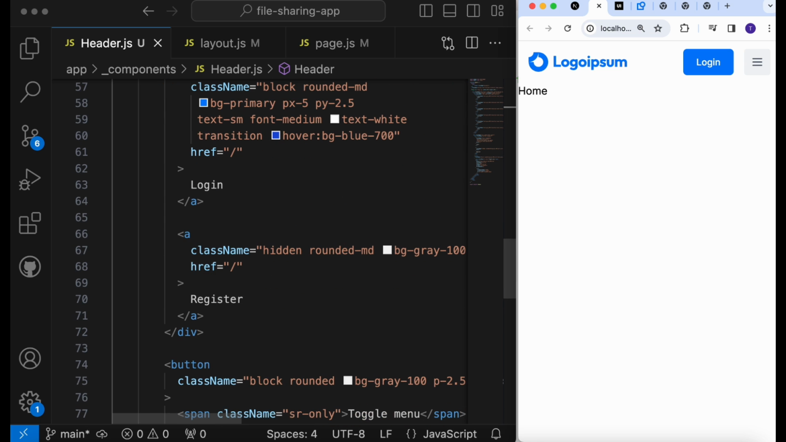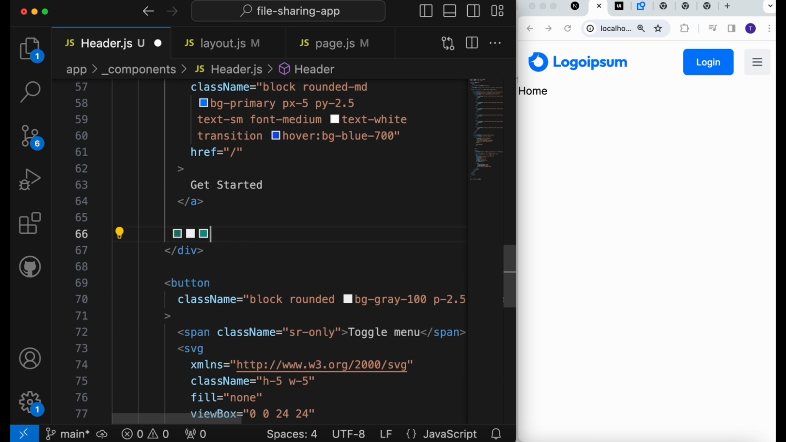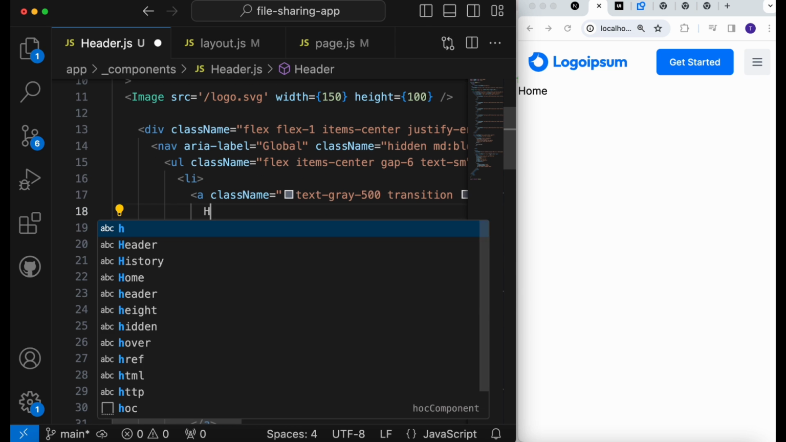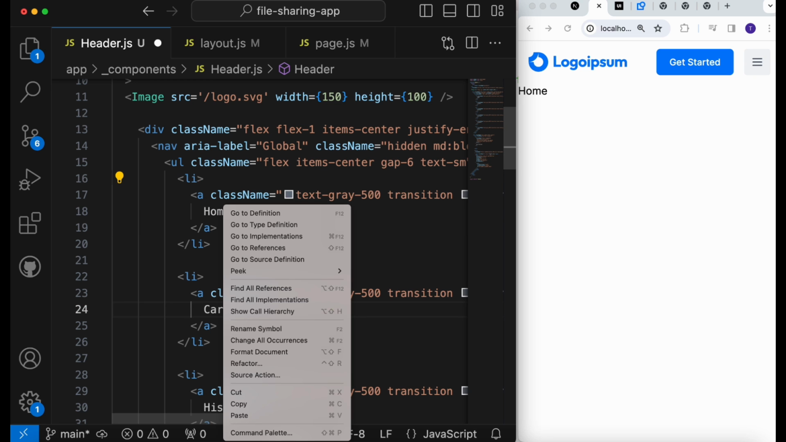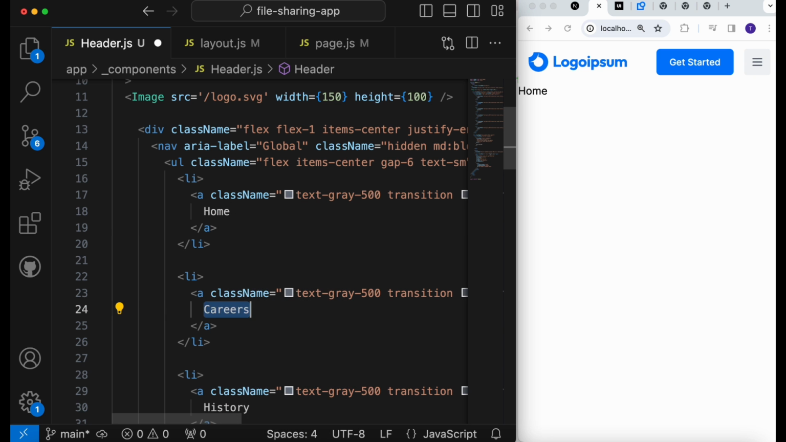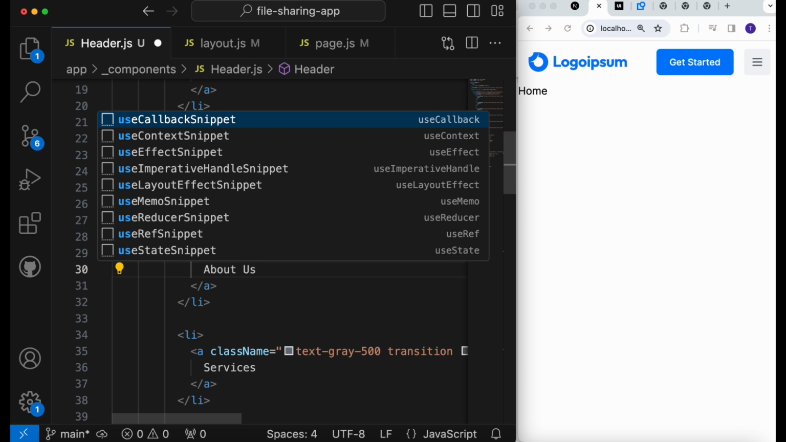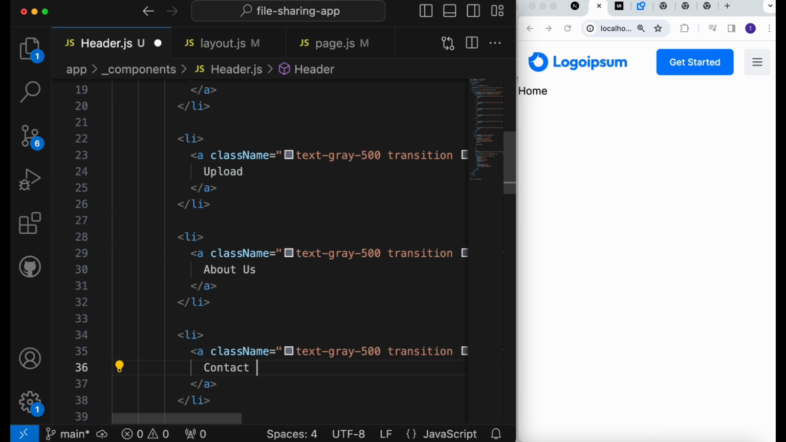First thing, instead of login I will say get started, and I will remove this register button. Then I will keep only some of the menu. For example, I will say home, then upload, and then contact, or maybe about us, and here I will say contact us.